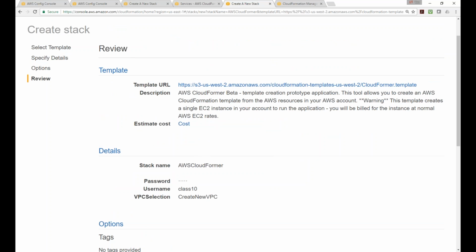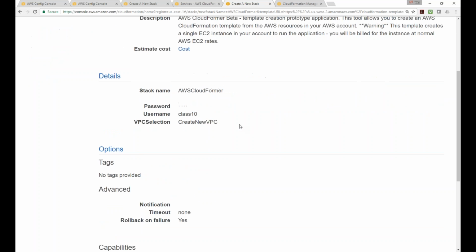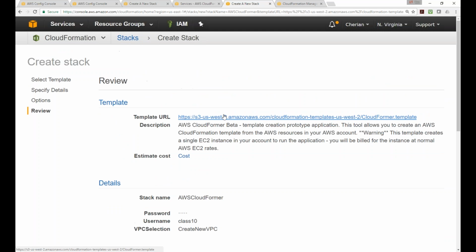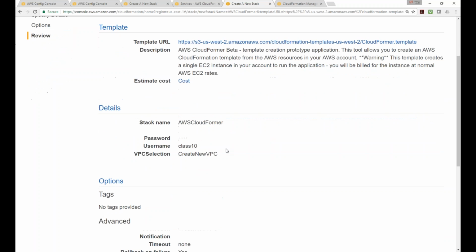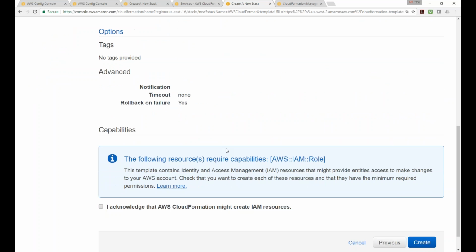So AWS CloudFormer beta version. So this is not a fully finished thing. The template creation prototype application. This tool allows you to create an AWS CloudFormation template from the AWS resources in your account. Warning, this template creates a single EC2 instance in your account. To run the application, you will be billed for the instance at normal EC2 rate. So I'm trying this first time, believe me guys, okay? It is going to create an instance, and that instance is going to capture all these things, I believe. But which VPC is it going to use? Acknowledge that.